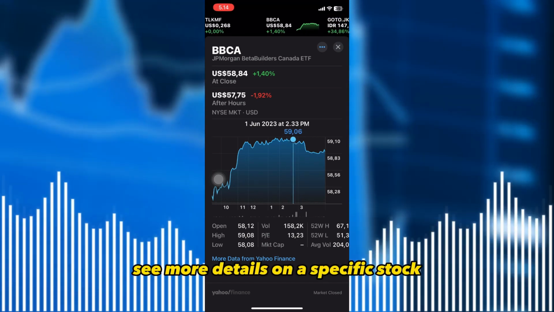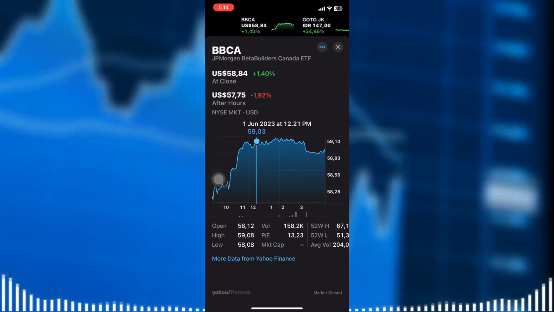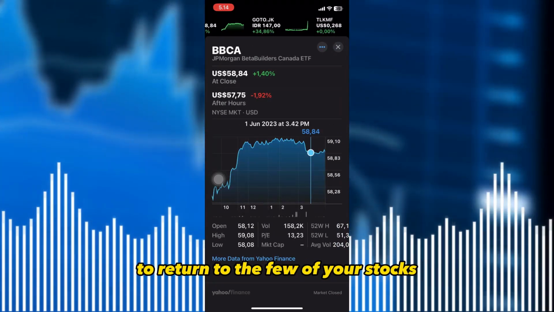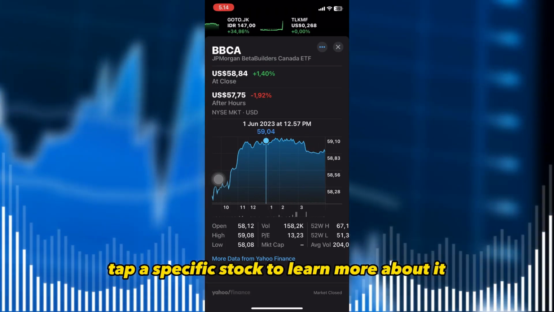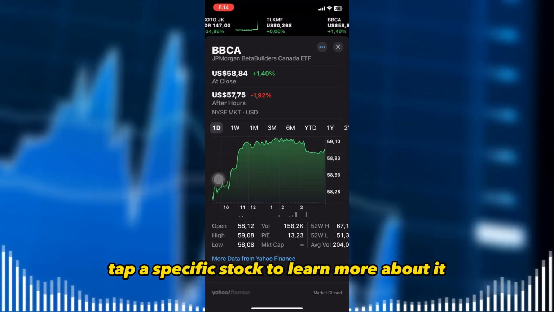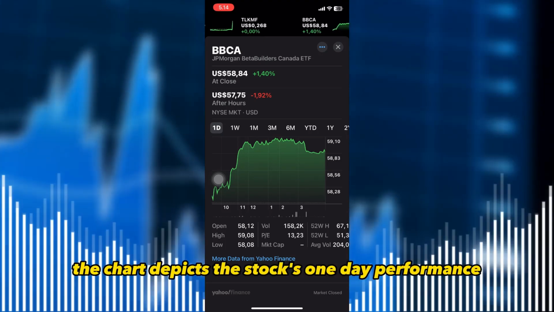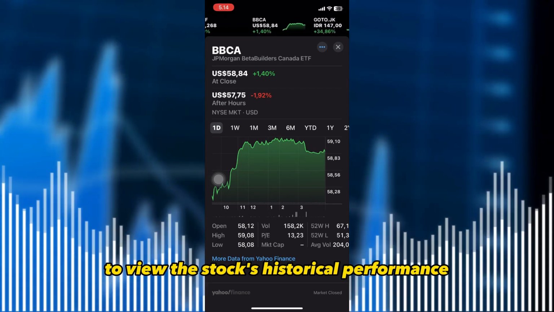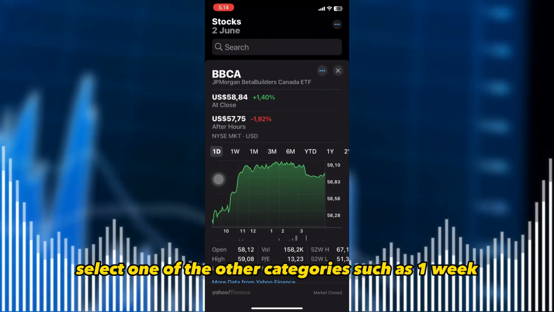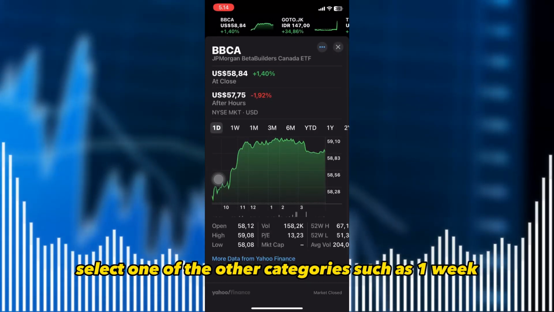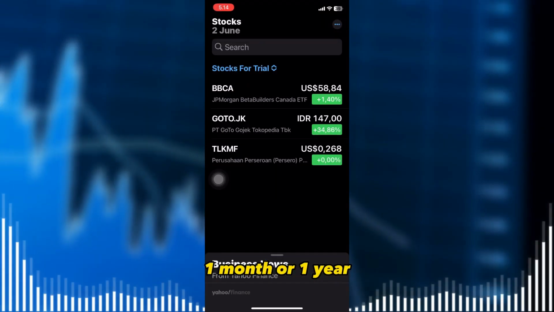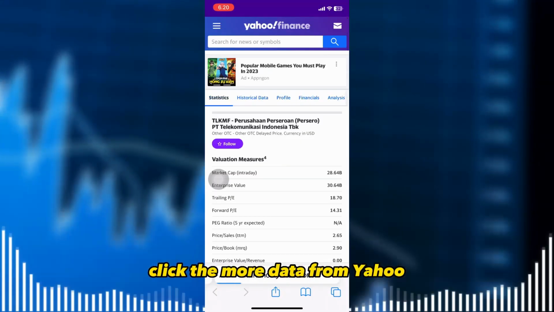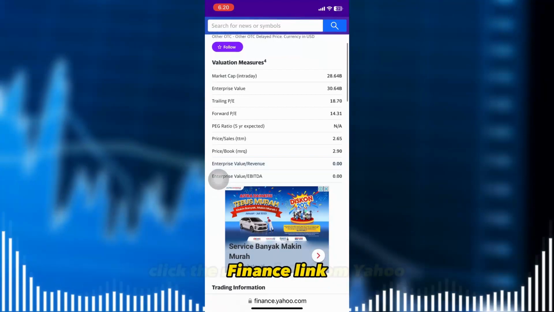See more details on a specific stock. Swipe up on the screen to return to the view of your stocks. Tap a specific stock to learn more about it. The chart depicts the stock's one-day performance. To view the stock's historical performance, select one of the other categories such as 1 week, 1 month, or 1 year. To view additional data, click the More Data from Yahoo Finance link.